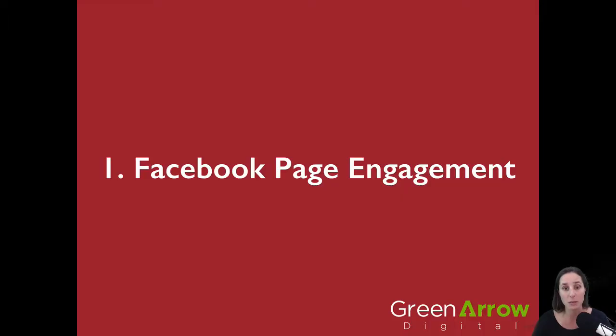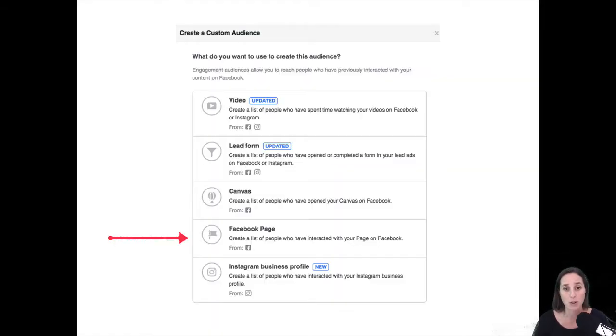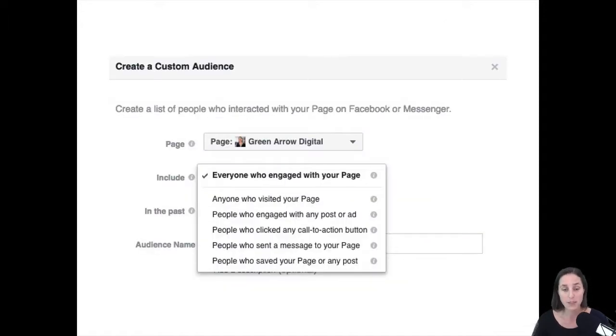So the first kind of audience we can create is what's called a Facebook page engagement audience. And this is a kind of audience that puts together a group of people who have interacted with your page in any way. So when we go to custom audiences, we click on engagement and we go to the Facebook page. And then you have a choice of what kind of interaction you want to group these people into. Do you want everyone who's engaged with your page, anyone who's visited your page, people who've engaged with any post or ad, clicked on a call to action button, and you can read through the rest.